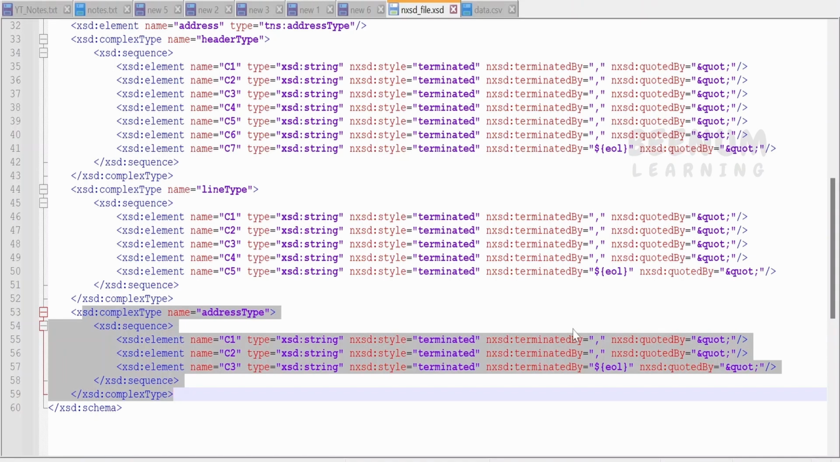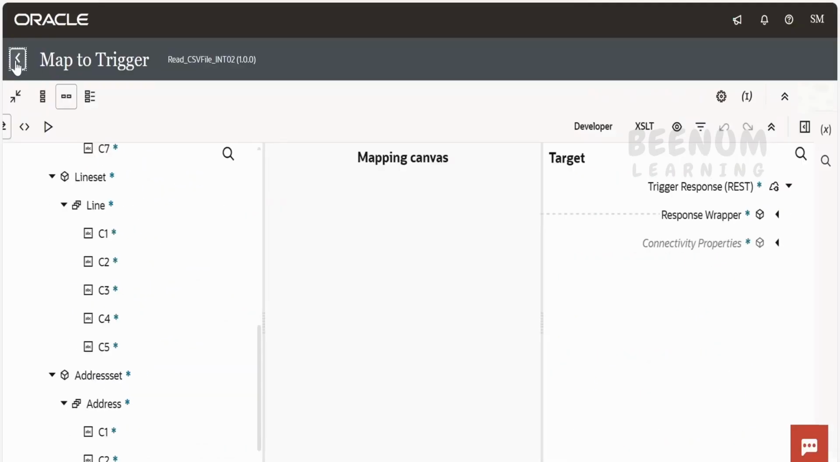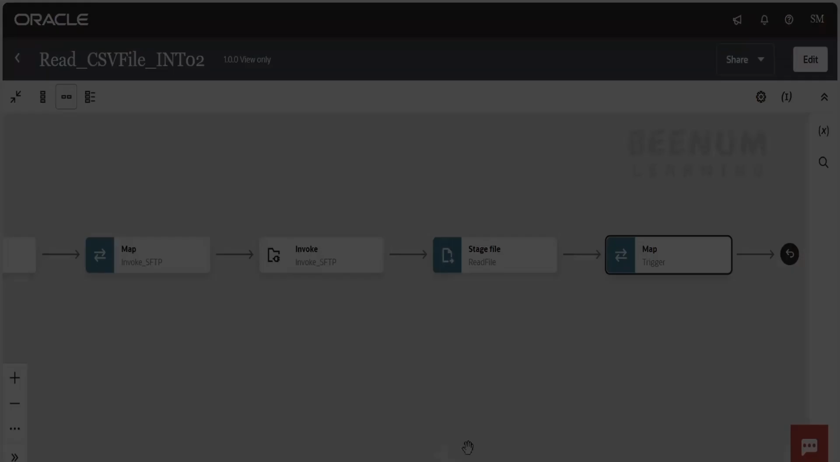So like this, we have to create the native schema file and we can upload it to our stage action here. This file we can also upload into the read operation available in this FTP connection as well, and read the unstructured or non-uniform data with our Oracle Integration very easily.